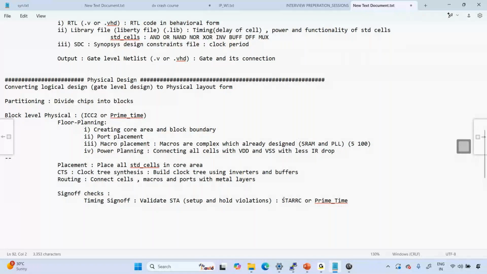Right? Separate tool it is. So verifying STA, there are no timing violations in my tool. We have to verify. So what is setup violation? What is hold violation? How to verify STA? Right? You will see that.